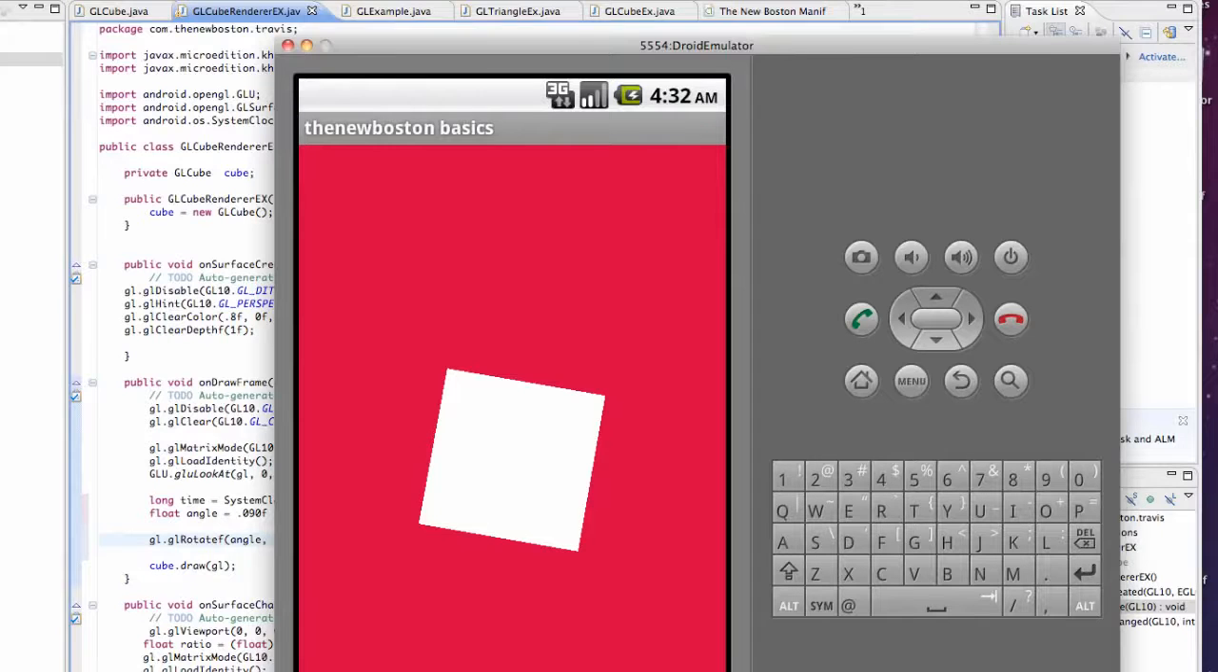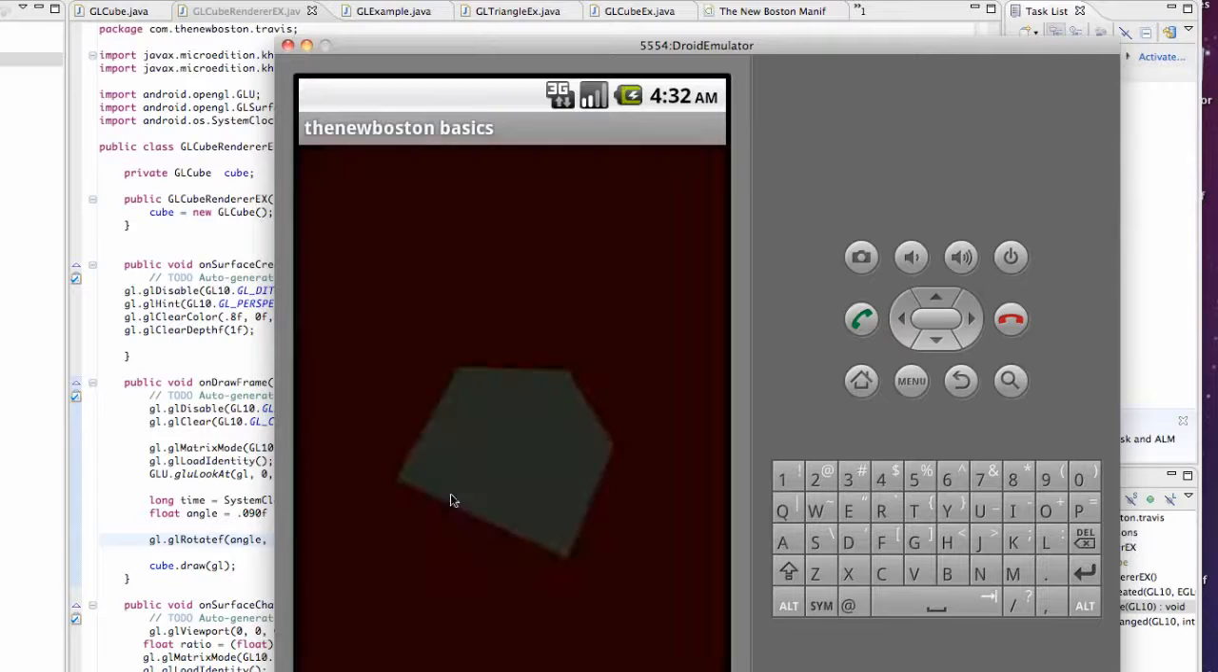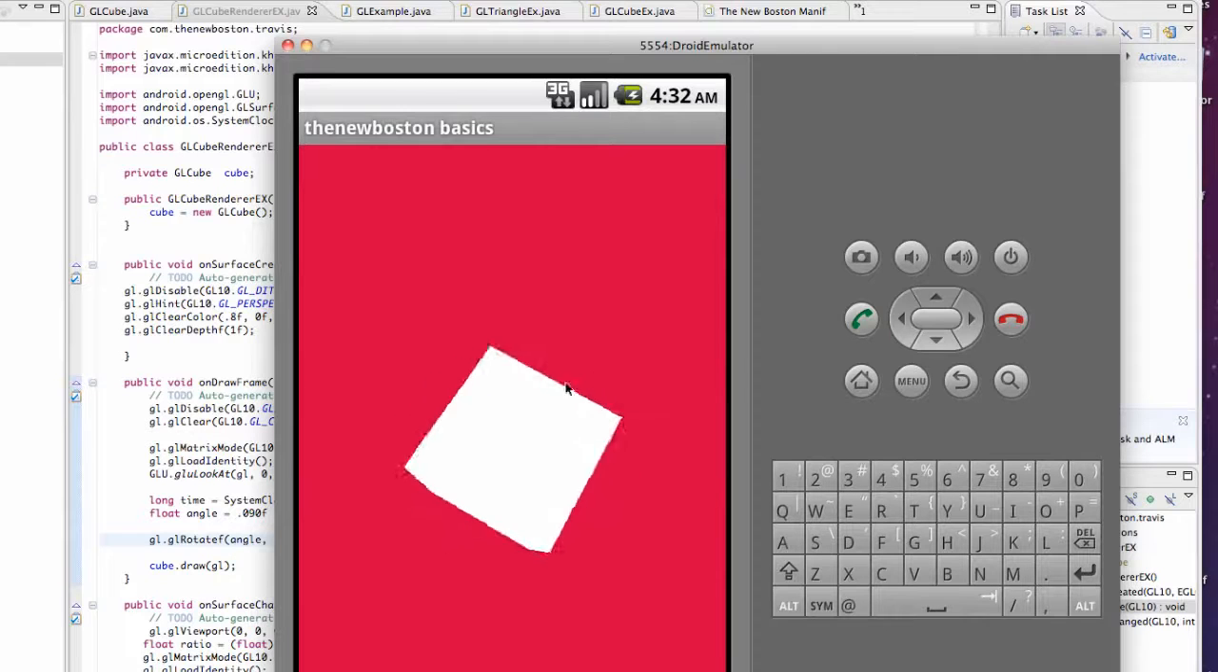Doesn't crash our emulator again. And so that's pretty much it for this tutorial, guys. As you can see, we add some rotation, which is being updated by real time. So there you go. That's pretty much your introduction for the 3D OpenGL stuff.